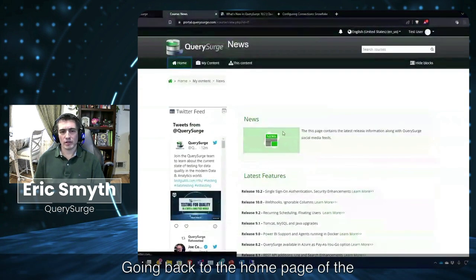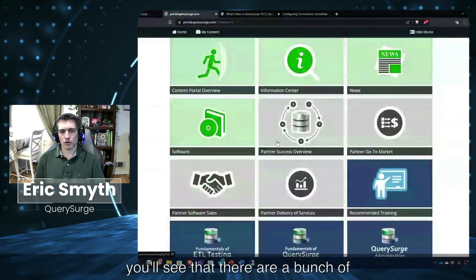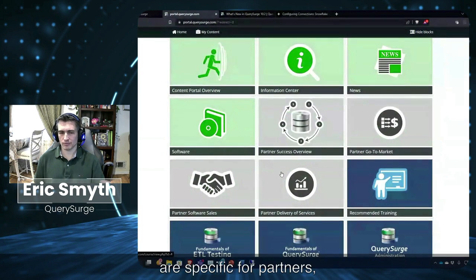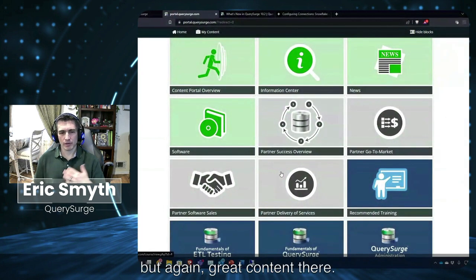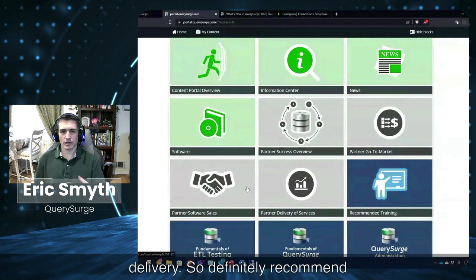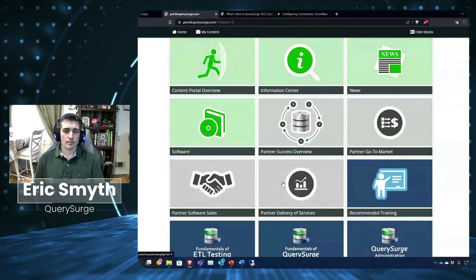Going back to the home page of the portal, you'll see that there are a bunch of tiles for partners. As I mentioned, I'm not going to go into these in detail because these are specific for partners. But again, great content there. We have go-to-market content, anything related to sales as well as delivery. So I definitely recommend any of our partners, if you haven't gone in there, definitely navigate through these sections because there's a lot of great information.